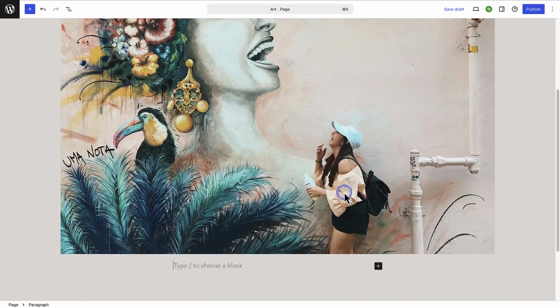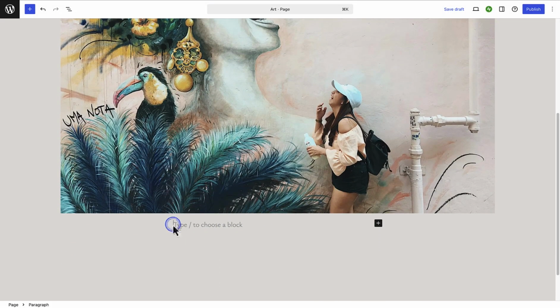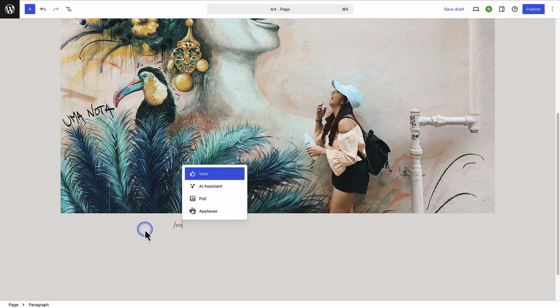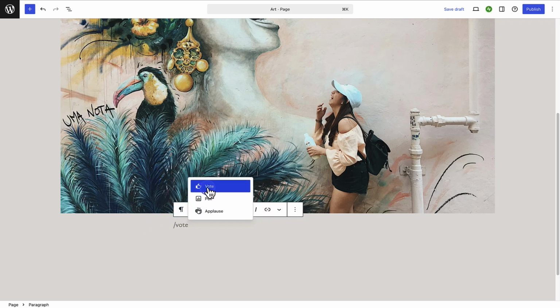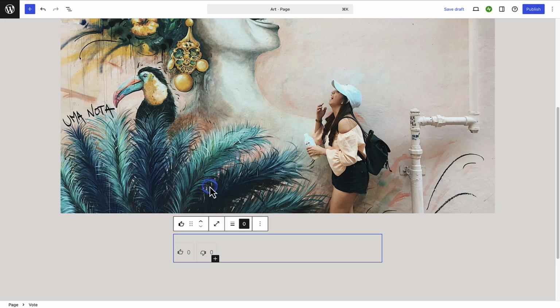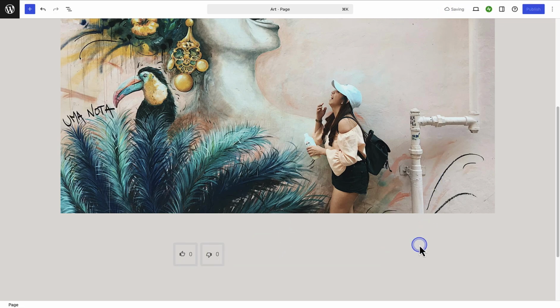Lastly, let's insert a thumbs up and thumbs down voting button using the vote block. I'm going to add a vote block below each mural I created. And this time I'm going to use a shortcut, slash and the name of the block, in this case, vote. And then I will click on the little lines in our block toolbar to increase the border thickness of the buttons. And then I will save my changes.